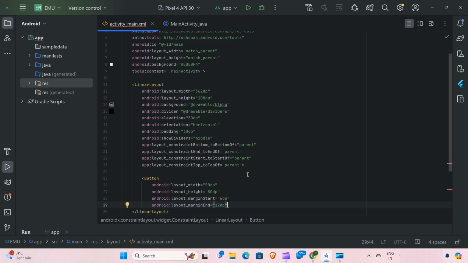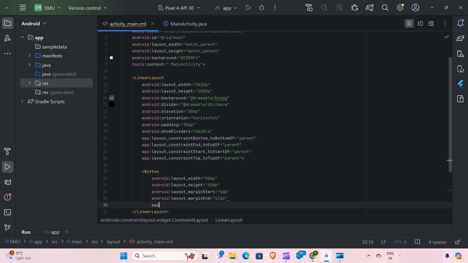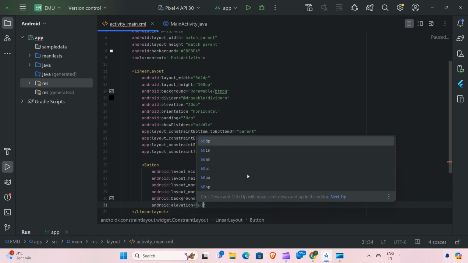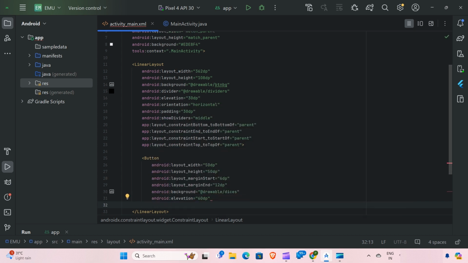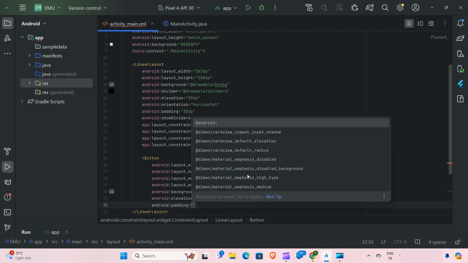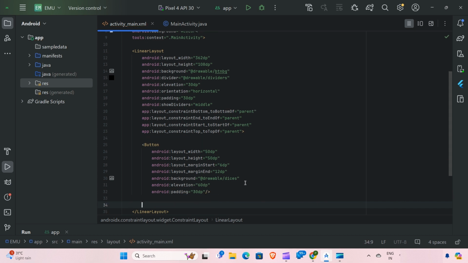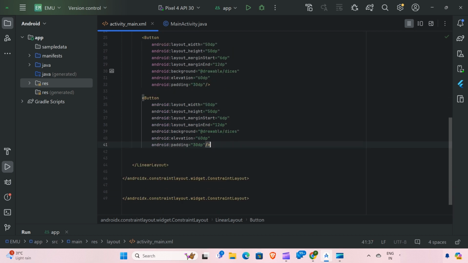I am using background image to make the button attractive, elevating the section by 60 dp. And padding by 30 dp. Now rather than coding again and again for the button, we will copy the button and paste it and just change the background image.